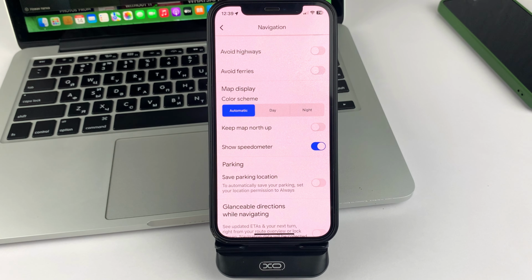And in this video I will show you, and I will also tell you how you can make it so that the north is always on top on your Google Maps.